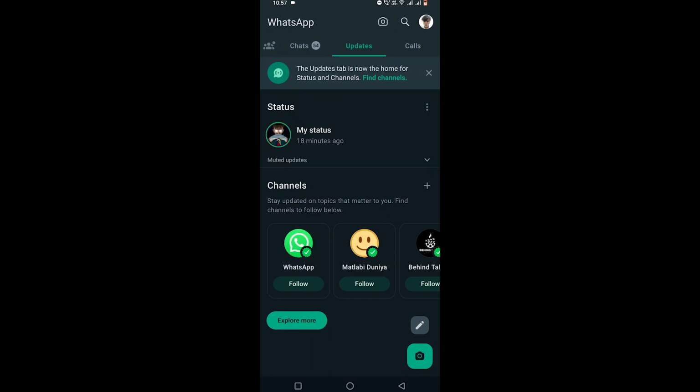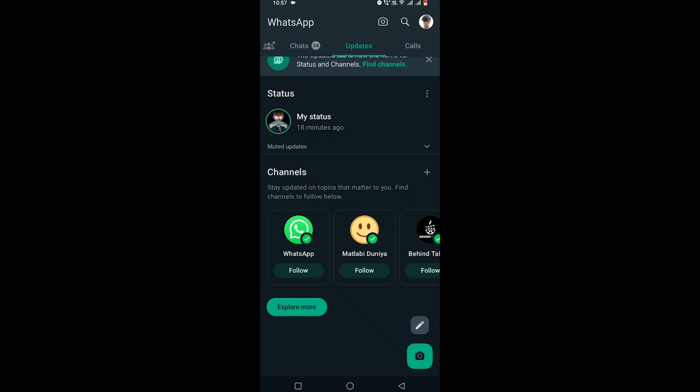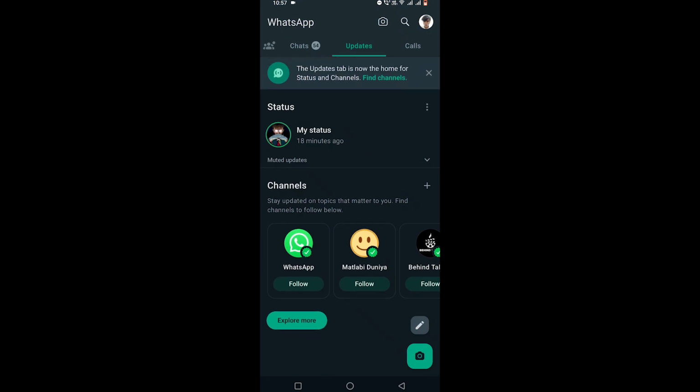Remember, once you've deleted the status, it'll be removed from all the contact views who haven't seen it already. However, those who've already seen it before you've deleted it won't be affected. And that's how easy it is to remove the WhatsApp status. And that's it, folks. It's a quick way to manage what you share with your contacts.